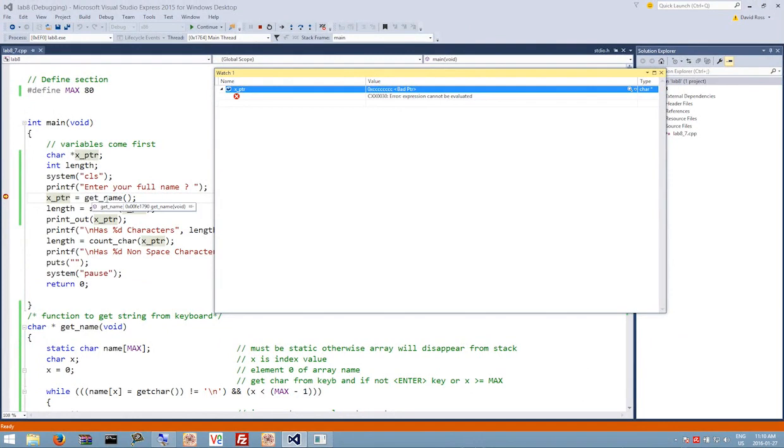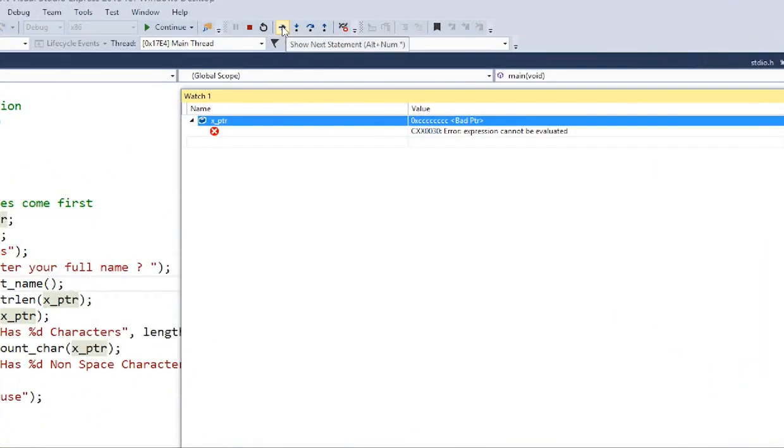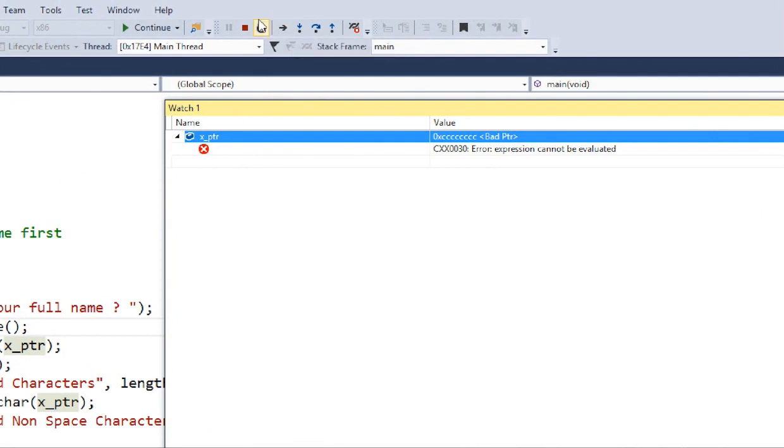Now if you remember, get name returns an address value, x pointer is going to get that. So we have some options up here. Let's take a look at what we have here in terms of control for single stepping. First of all, continue allows us to run completely to the next breakpoint.